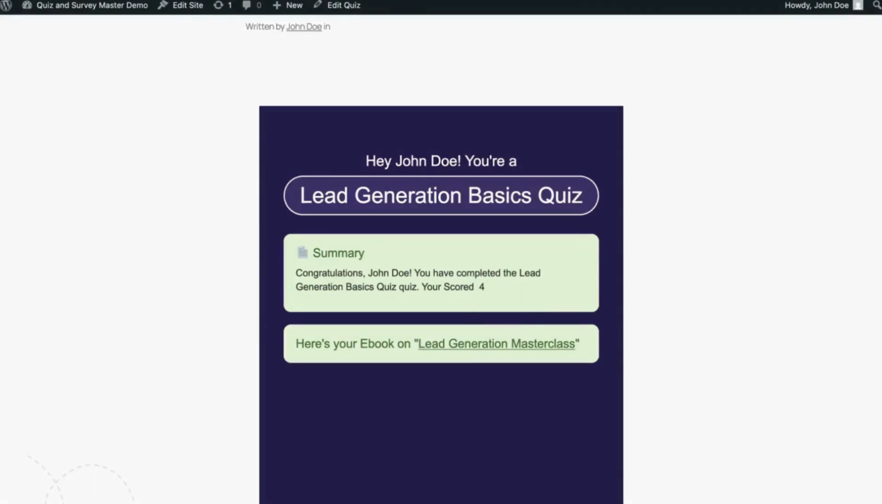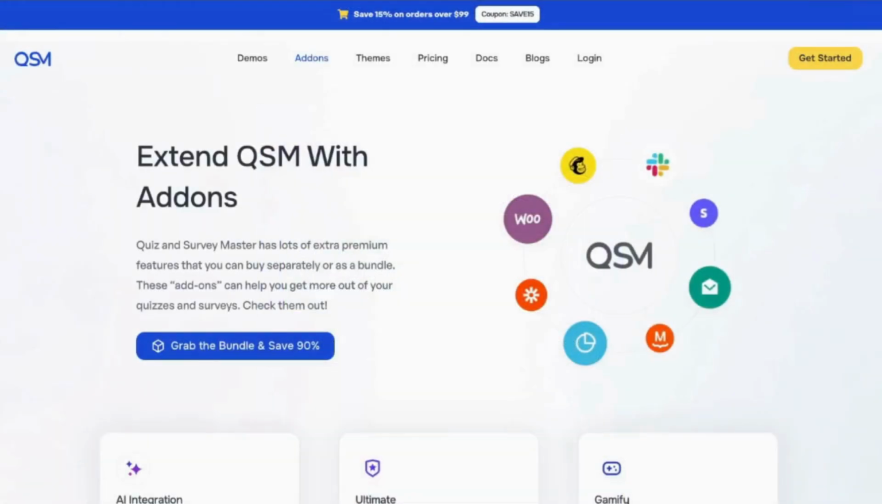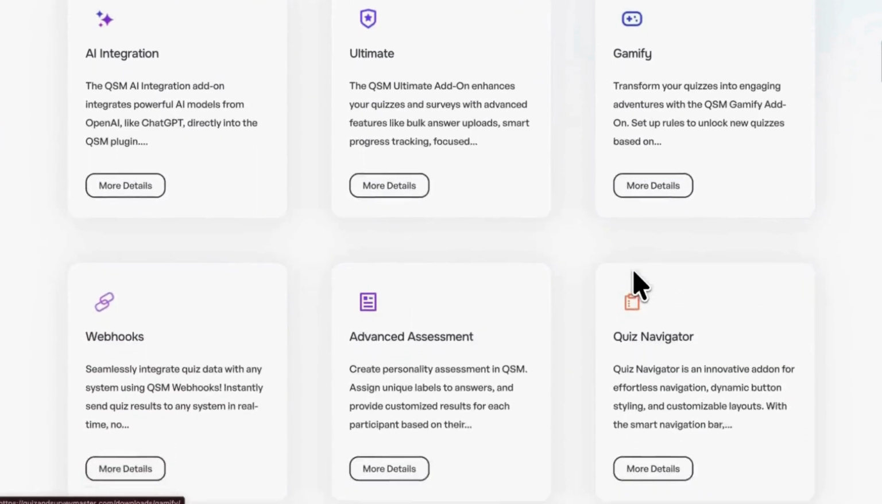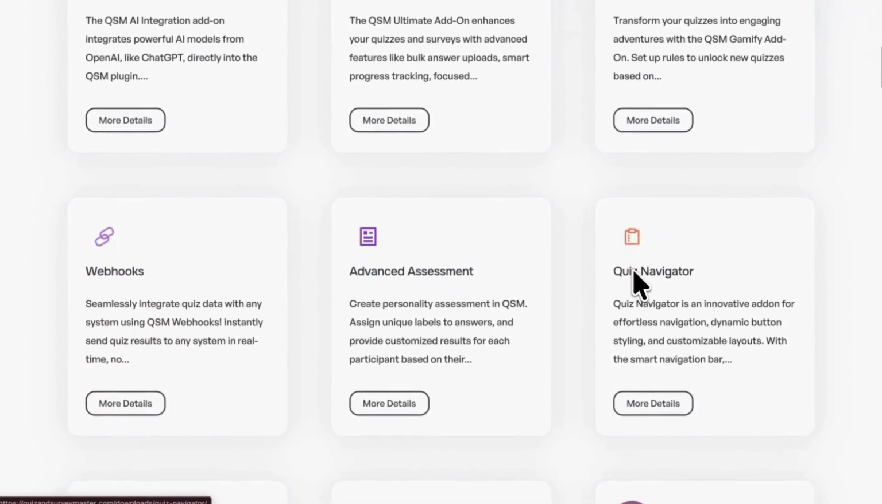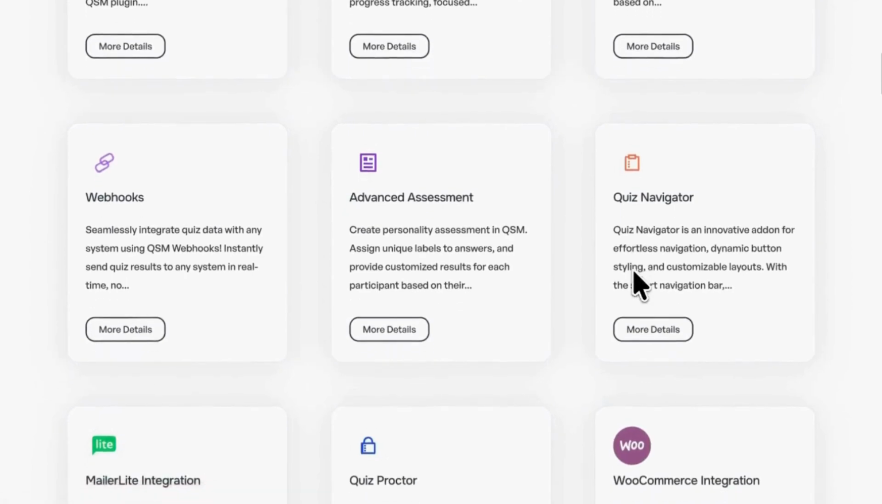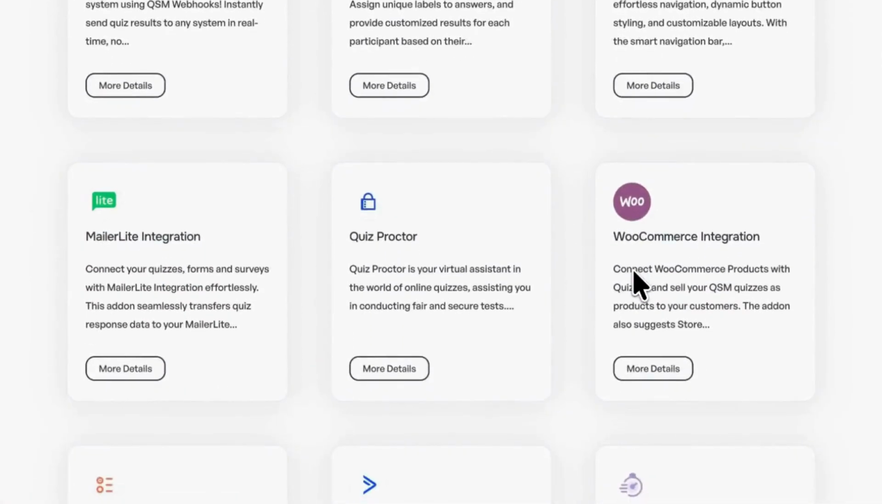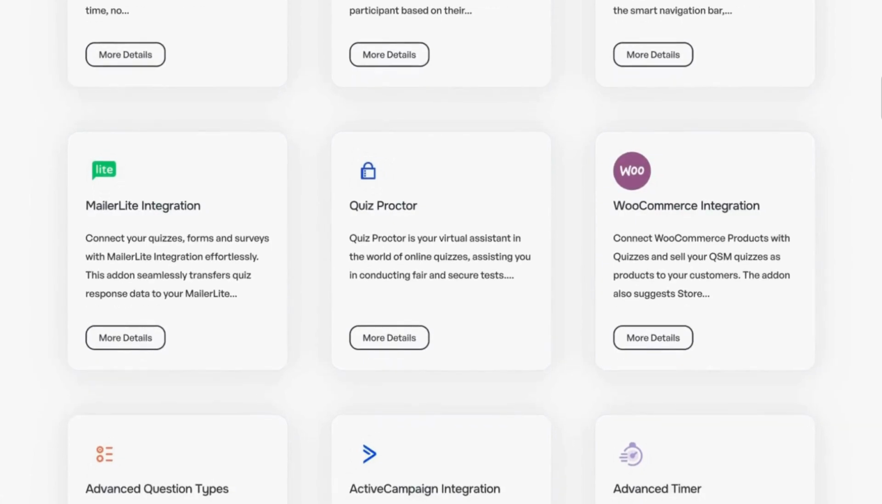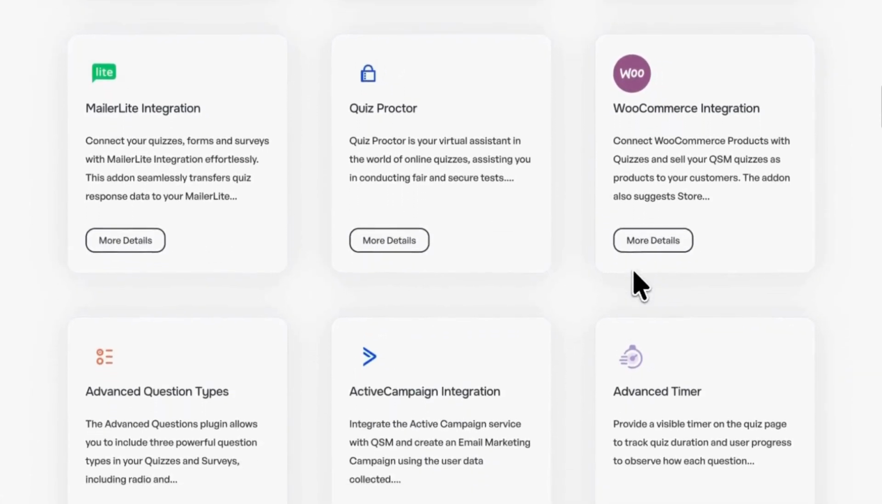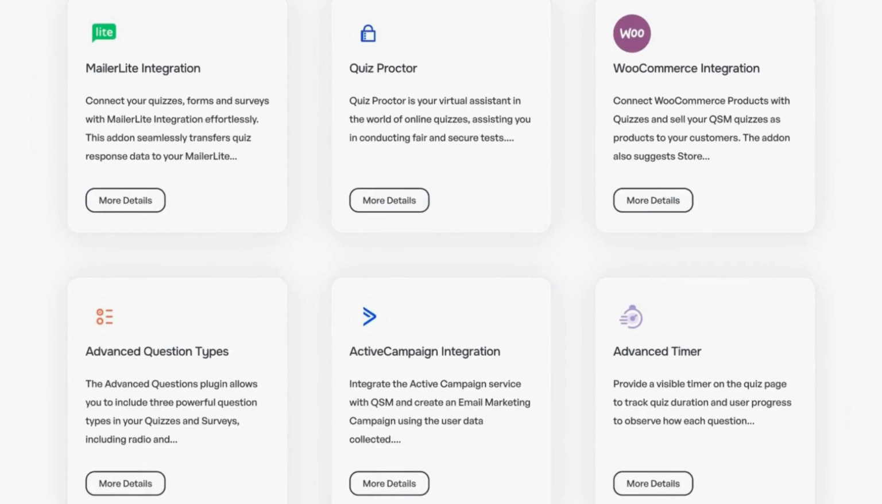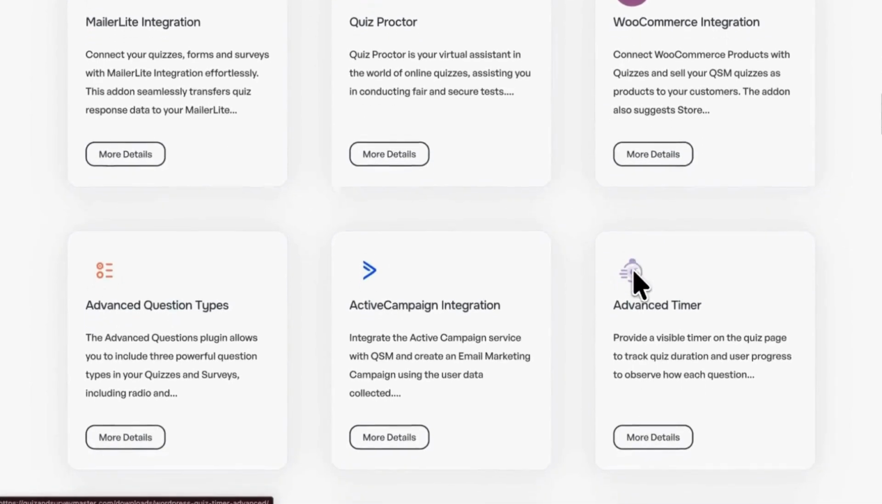Capturing an email is just the first step. The real power of a lead generation quiz is revealed in what happens immediately after someone signs up. QSM seamlessly connects with a variety of popular email marketing and automation tools like Mailchimp, ActiveCampaign, and Zapier. These integrations allow you to automatically send quiz leads to the right lists and dynamically apply tags based on specific answers, and trigger personalized follow up sequences without any manual work.